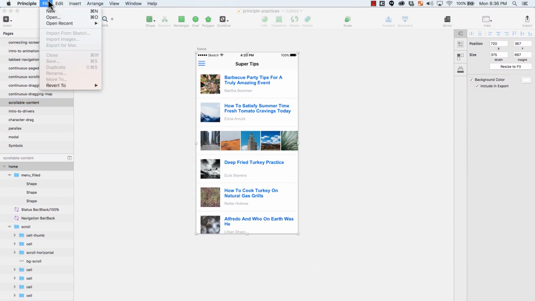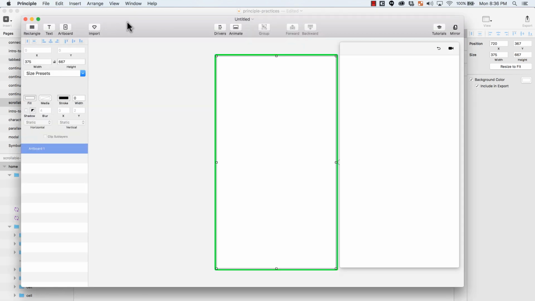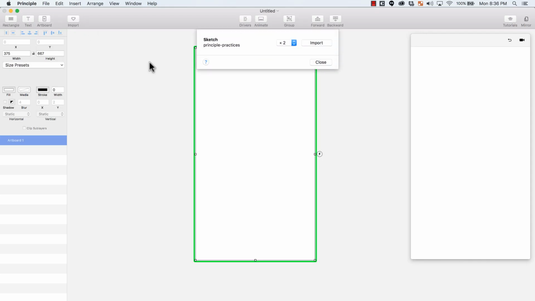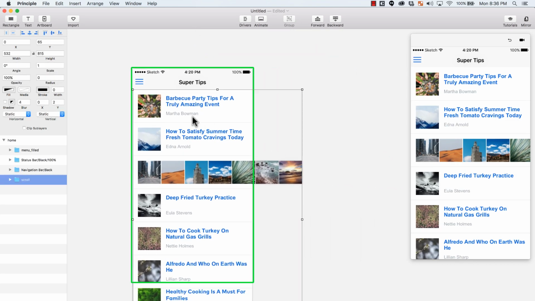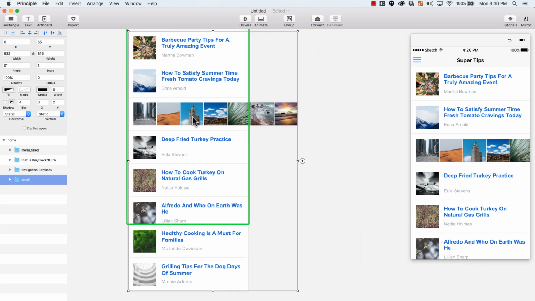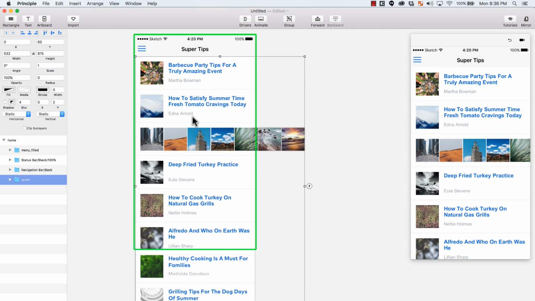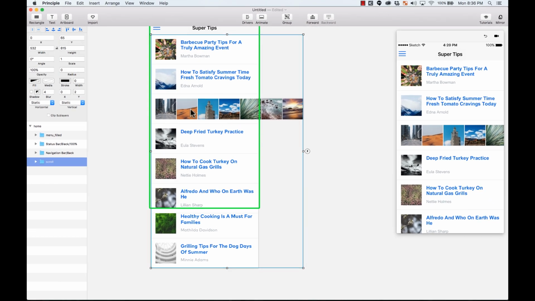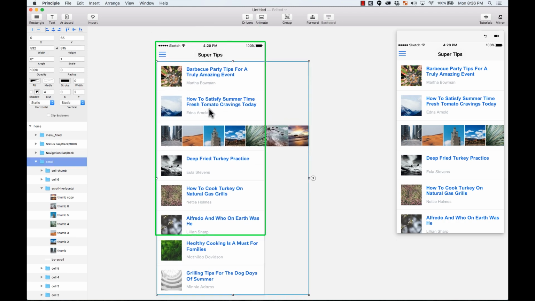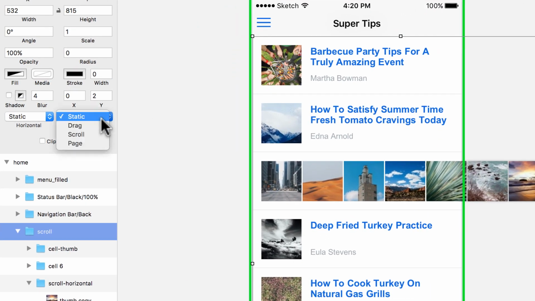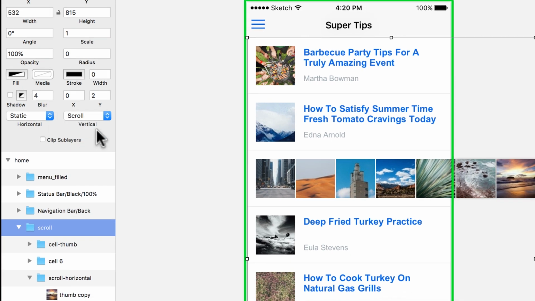So I'm here in Principle. I'm going to create a new file, and I'm going to make this a little bit bigger. And I'm going to import my Sketch file. There you go. So now I have all the elements here, and now I can start making this scrollable. For example, I have this group that also has another group nested inside. And all of these cells, I'm just going to select them and make them vertically scrollable.